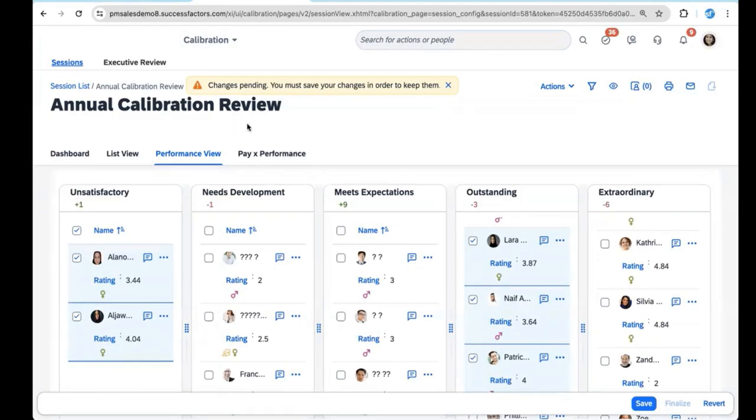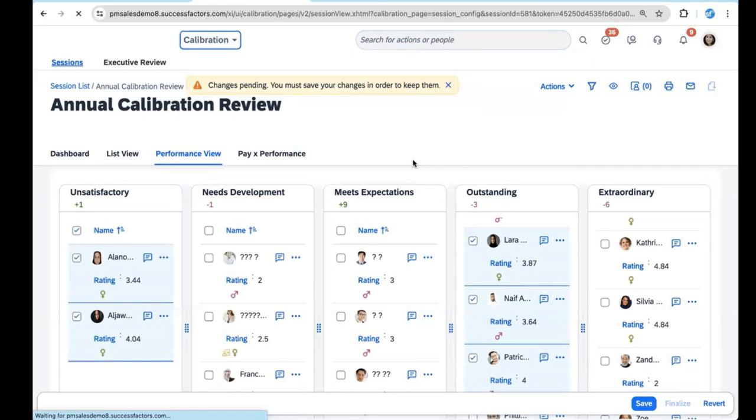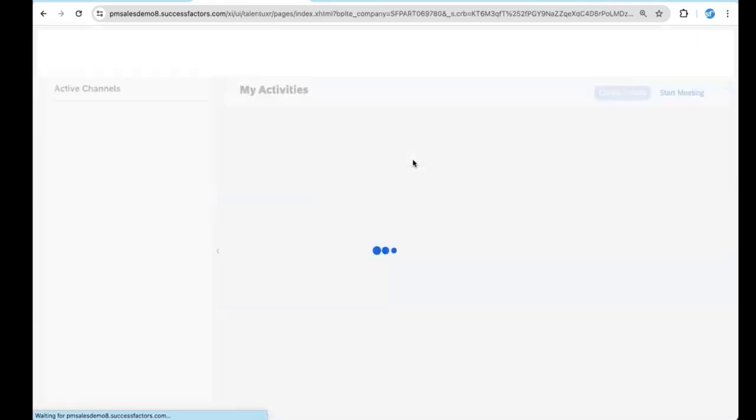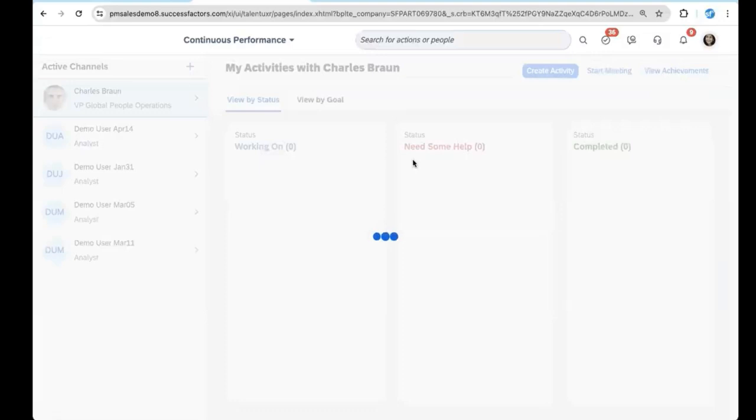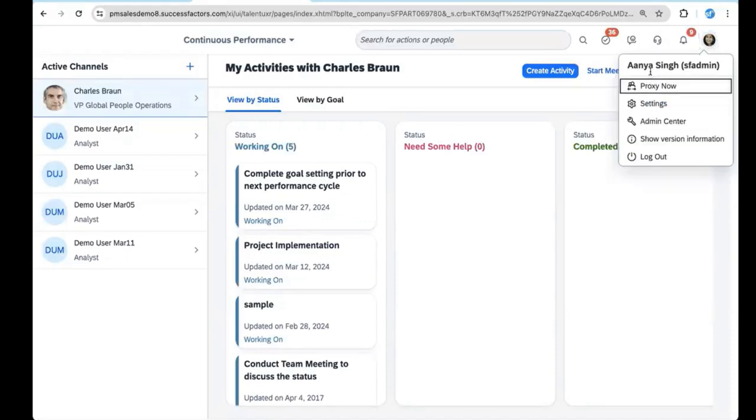So this is about the calibration, guys. And next, I would like to give you a quick glance at continuous performance. As I told you, it's a tool that keeps a channel open for you around the clock, 365 days, so that you can keep updating your manager on what activities you're working on and their progress. Currently I'm in the login of Anya Singh.